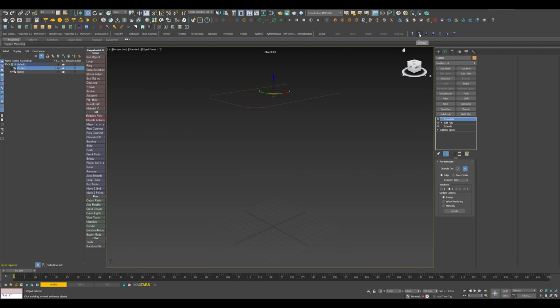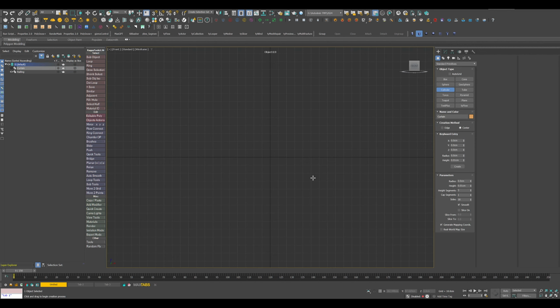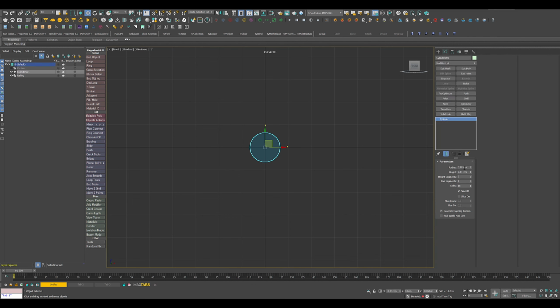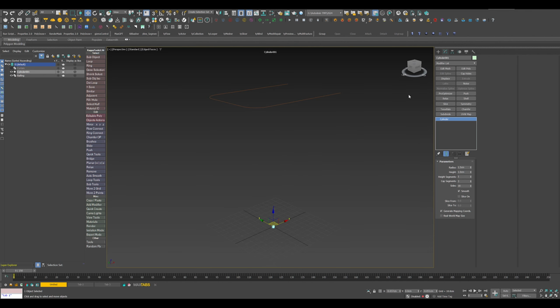The next thing I need is a cylinder. I'm gonna go and switch to the front view, draw my cylinder, give it a radius of 1.5 and the height of 1 centimeter. We don't need height segments, but the cap segments, I'm gonna set that to 3. So this is going to be our button.